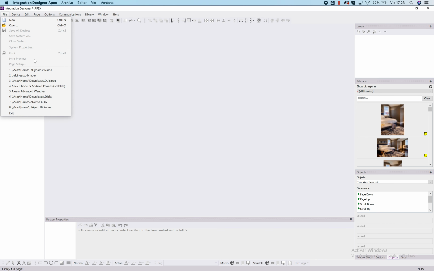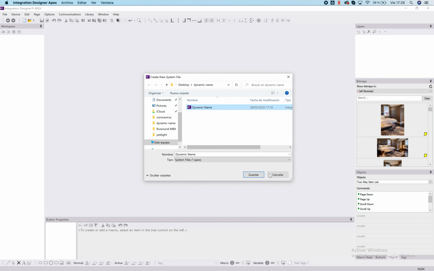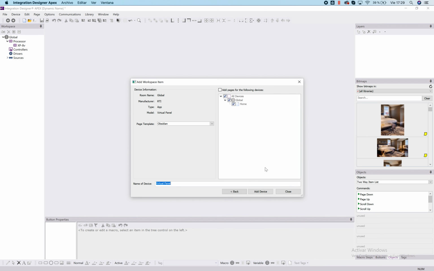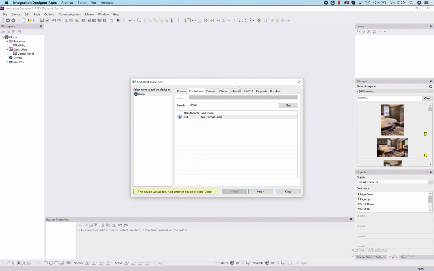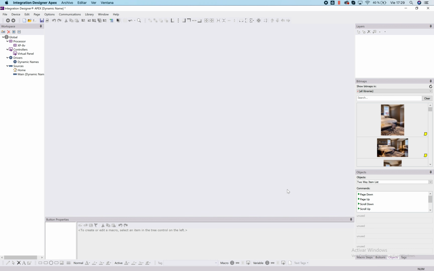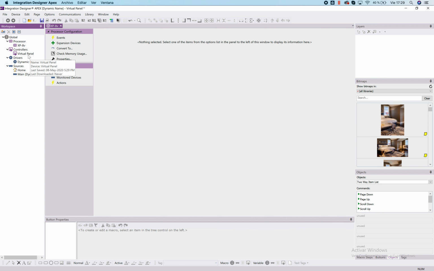I'm going to create a project quickly. Just going to rename this one. I'm going to add my processor. I'm going to add a controller. I want to create a virtual panel so I can basically explain how my driver works. Okay, keep it this format, that's fine. I'm going to add the driver now. So I'm going to add dynamic names to it, and I'm going to add to the base. So now I'm going to close. I have everything. I have my processor, I have my panel, and I have my dynamic name driver.